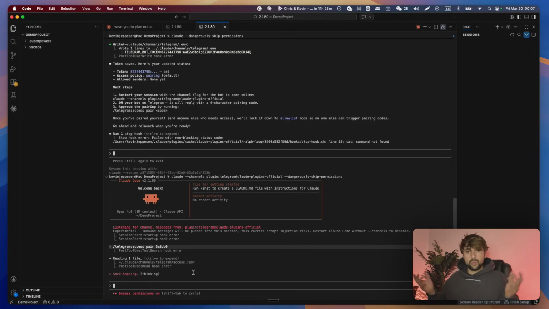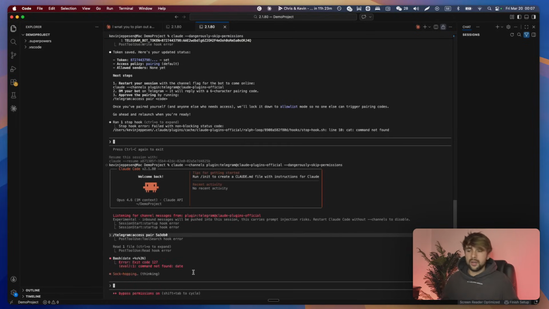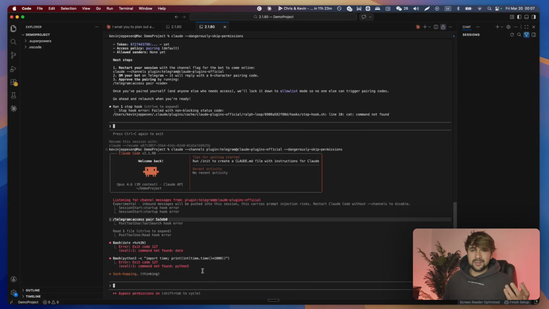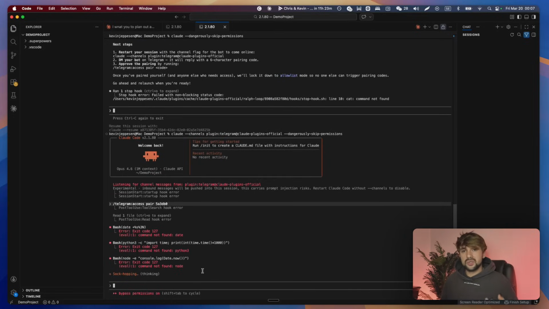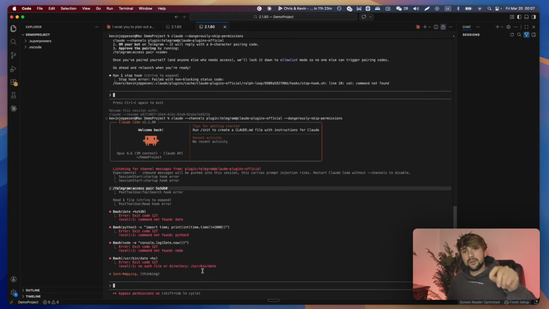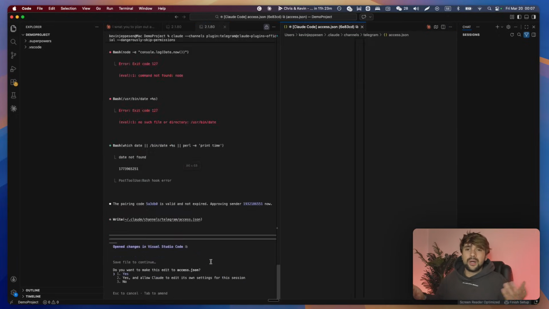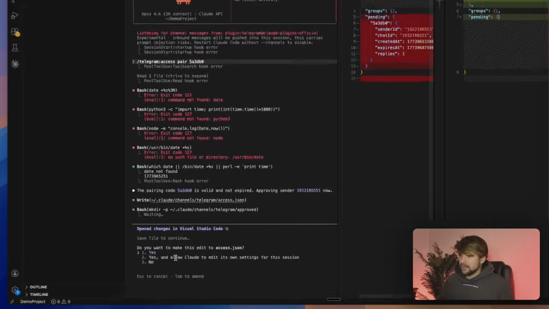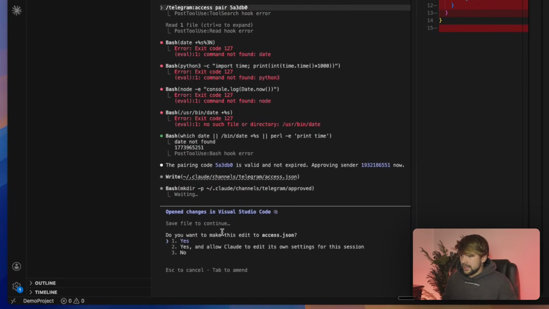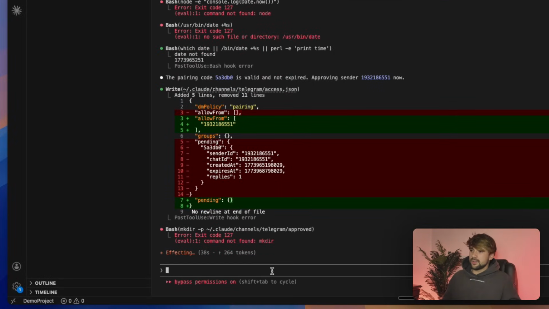And now, once this is done, we're going to be able to talk to our Claude directly from Telegram. And this is one of the huge things that actually made OpenClaw so useful. If you stick around, we're going to talk about how I am using this, which I did for OpenClaw as well, and still will be doing for OpenClaw, but now I can do it with Claude Code, which is fantastic as well. Cool, so it's going to make an edit to access.json, and we're just going to say yes.